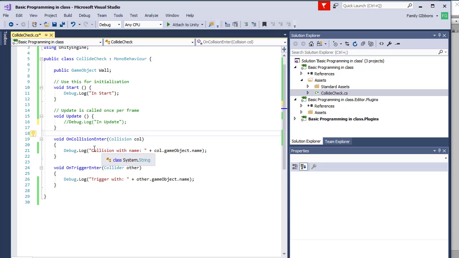So let's look at some collisions. There's two kinds of collisions. You can add an on collision enter or an on trigger enter. We're going to look at the difference between those. On collision enter takes a collision object, and in the example from the text, or from Unity, it was just called col.